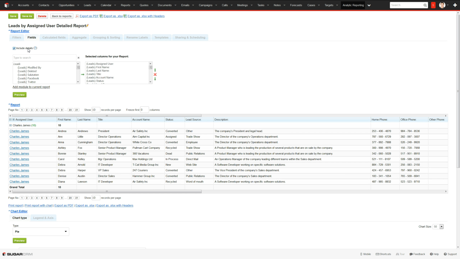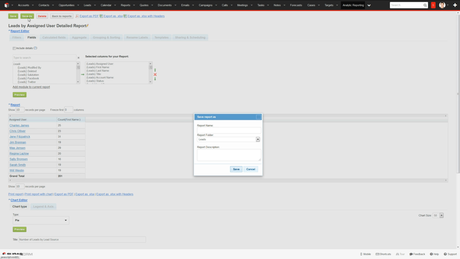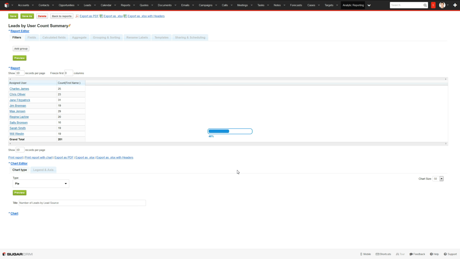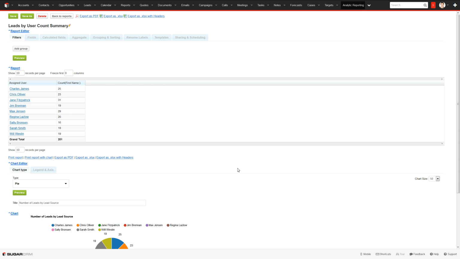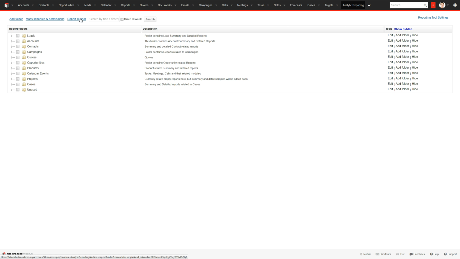Make changes as needed and press Save As once you are happy with your new report. Or, if you can't find a suitable template, use the report builder to make your own report from scratch.